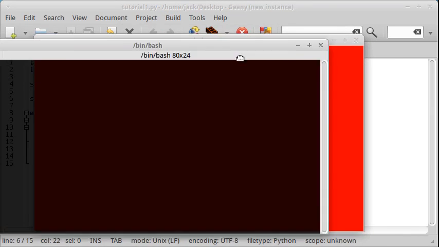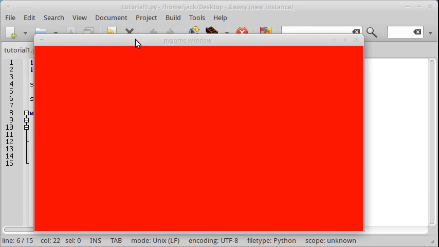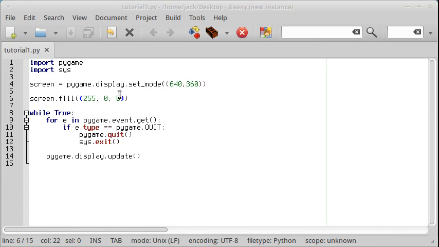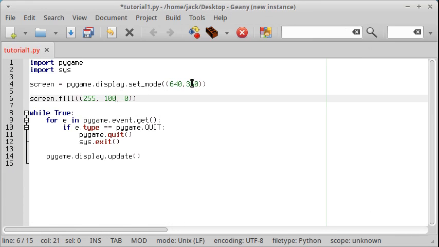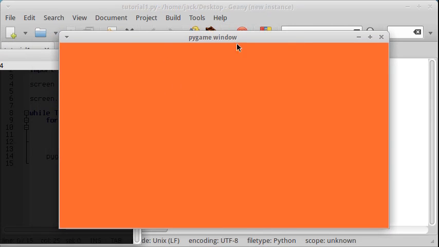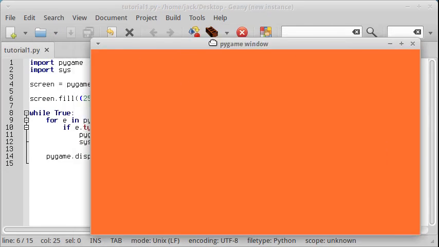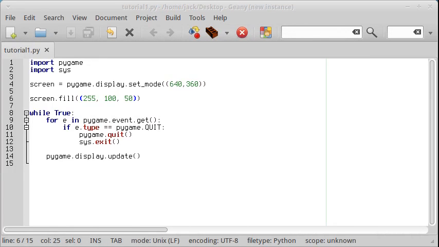This window here is just my terminal. We could add some green in, and maybe a bit of blue to make a probably quite horrible colour. Oh, it's a nice orange. Okay, so that works. So that's that. So we've learned how to set up a basic window and change the background colour.